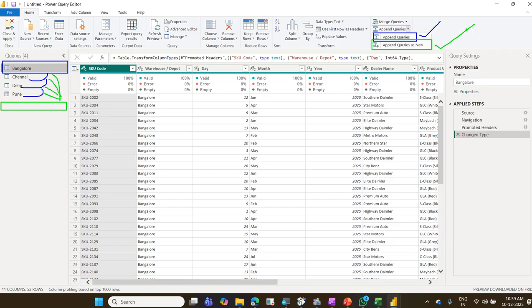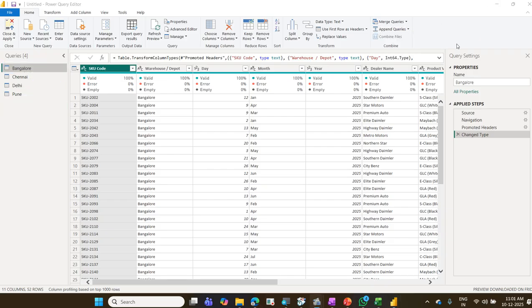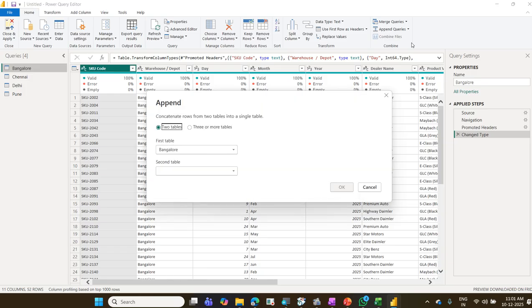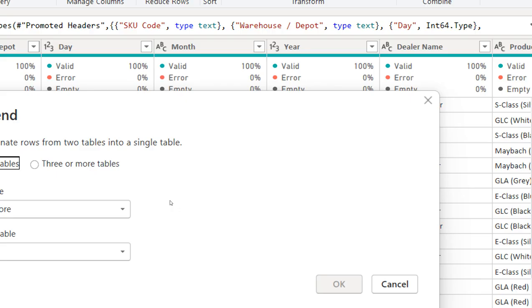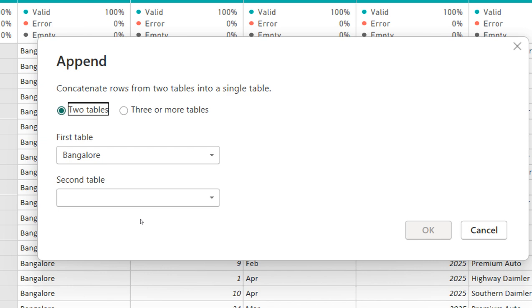Yes. What could be my next step? Tell me here, what is my next step? 3 or more tables. Super. Then what is my next step? Already Bangalore is added. How can I select Chennai, Delhi and Pune? Same shift key. Hold the shift key and select them. I can select multiple sheets holding the shift key.